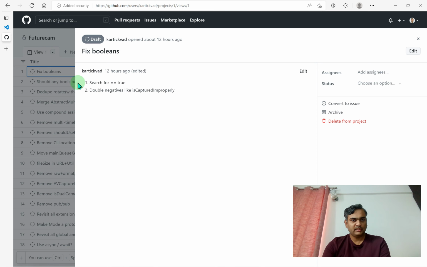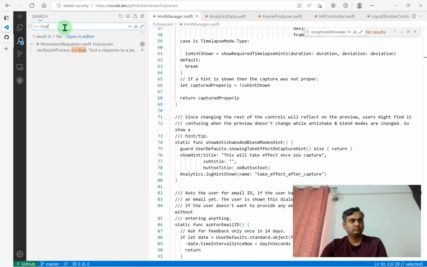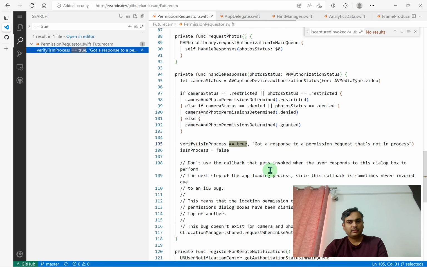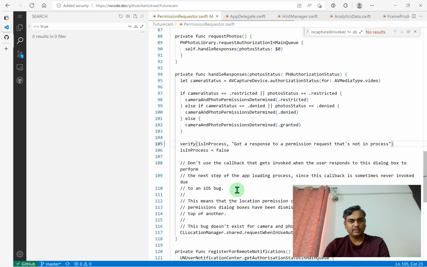So this is our to-do list of work items. We'll be looking at this task, fix booleans. First is search for double equal to true. Typically, you don't need to compare booleans this way. It's also more readable this way. Verify that it is in progress.